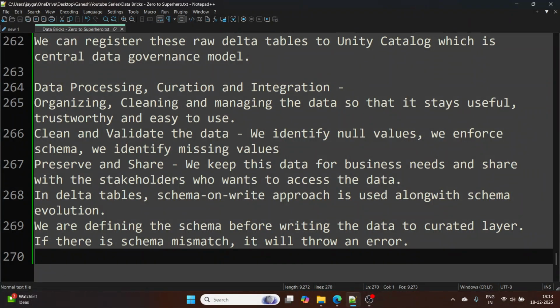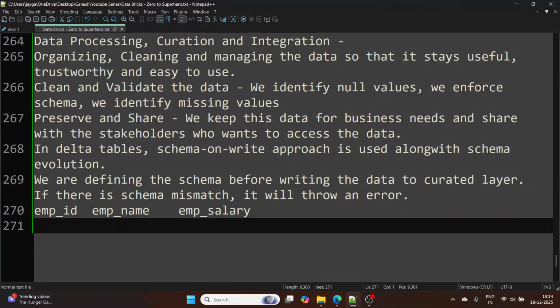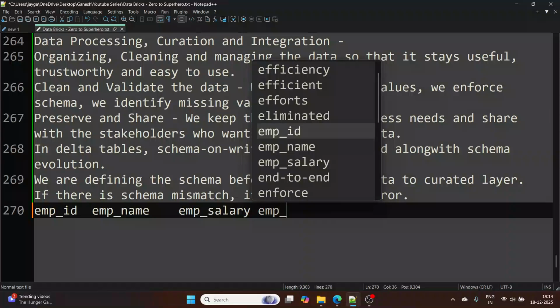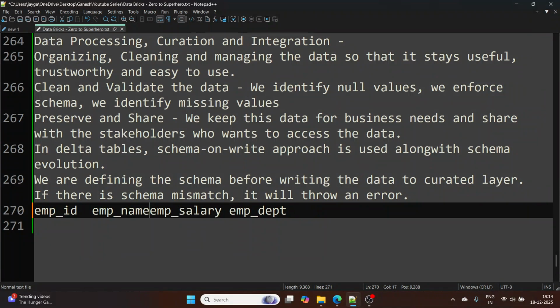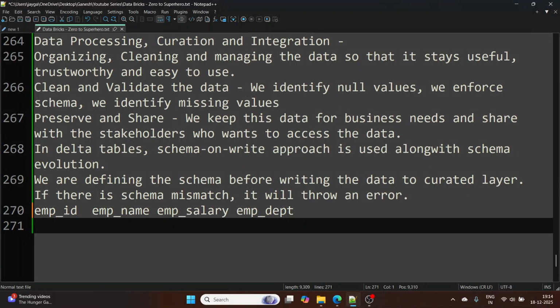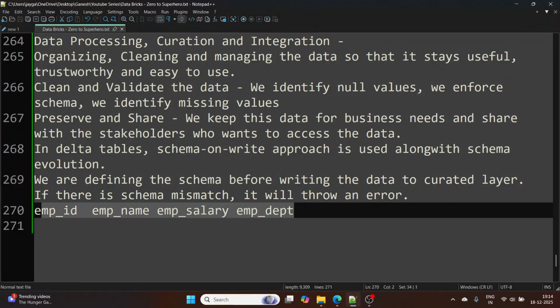Now what is schema evolution? Evolution is when a new column is going to be added to the data. Let's say I already have employee id, employee name, and employee salary. Now let's say some new column is going to be added to my table, for example employee department. If we enable the schema evolution mode, my pipeline will not fail.